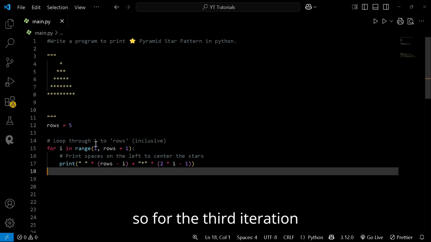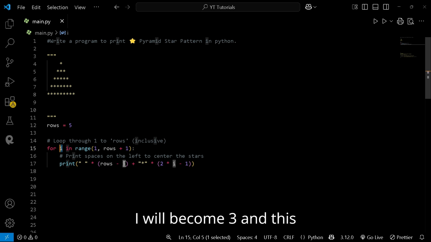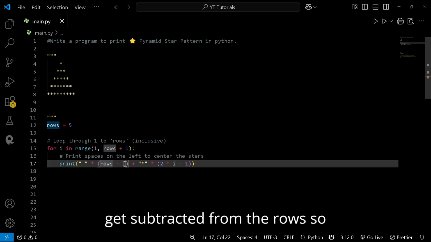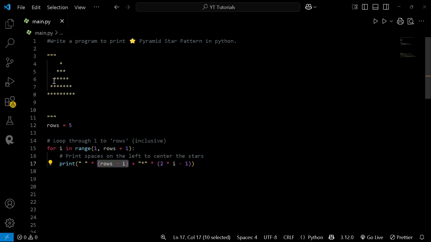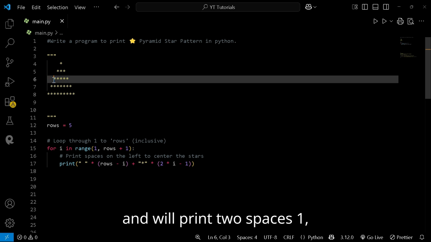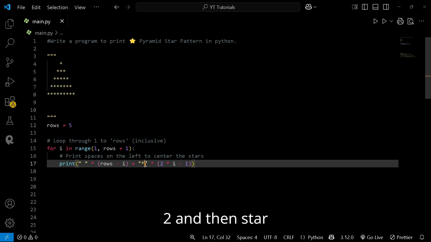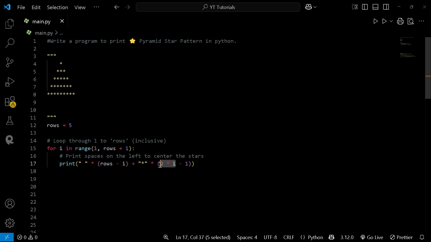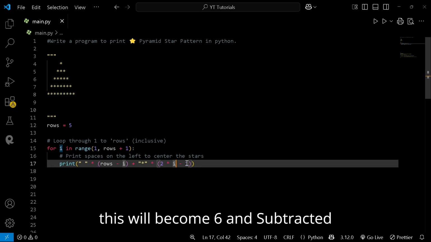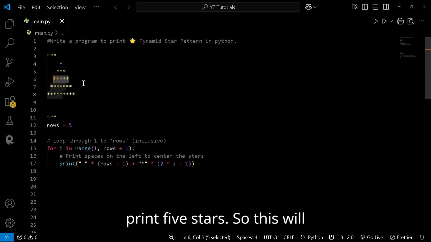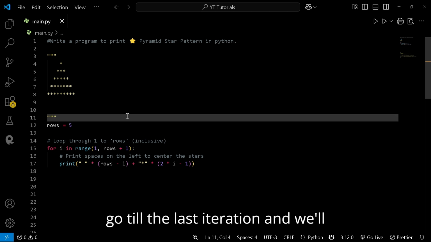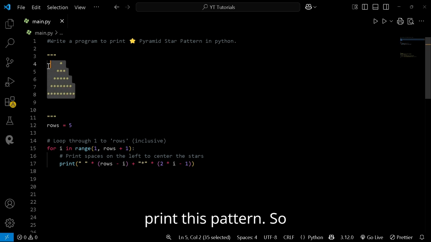For the third iteration, i will become 3 and this gets subtracted from the rows. So this will become 2 and will print 2 spaces, 1, 2, and then stars. The 2 gets multiplied by 3, so this will become 6, subtracted by 1, so this will become 5. So we'll print 5 stars. This will go till the last iteration and will print this pattern.